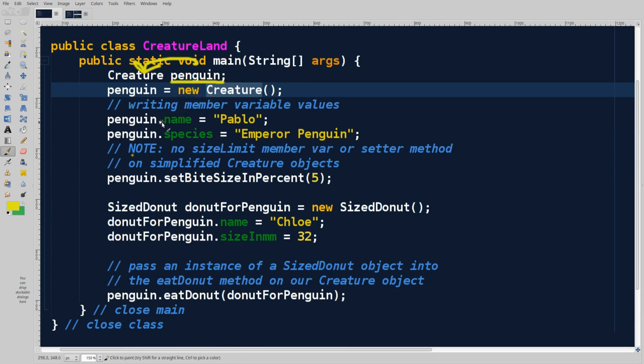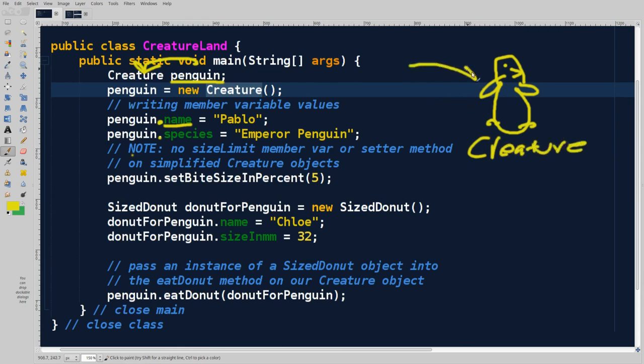If I type penguin dot, I get this nice listing of all the possible member variables. But remember, I could have a creature, so we could imagine our creature object, this is, ooh dear. Can I draw a penguin? It's not a terrible penguin. Okay, so this is type creature, but it's pointed to by the variable called penguin, little case penguin.